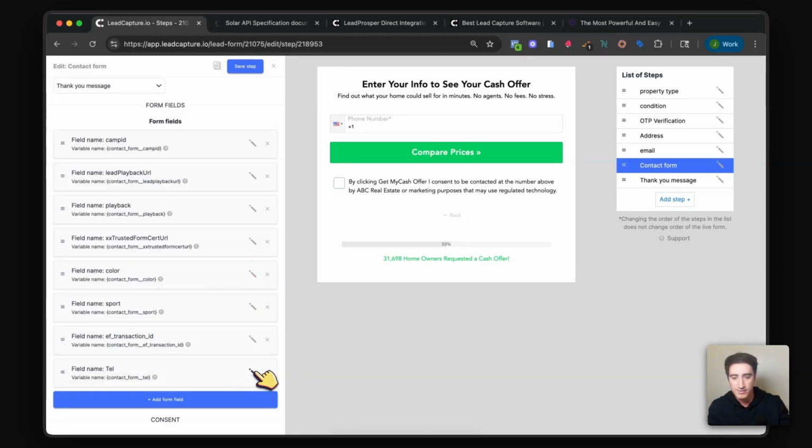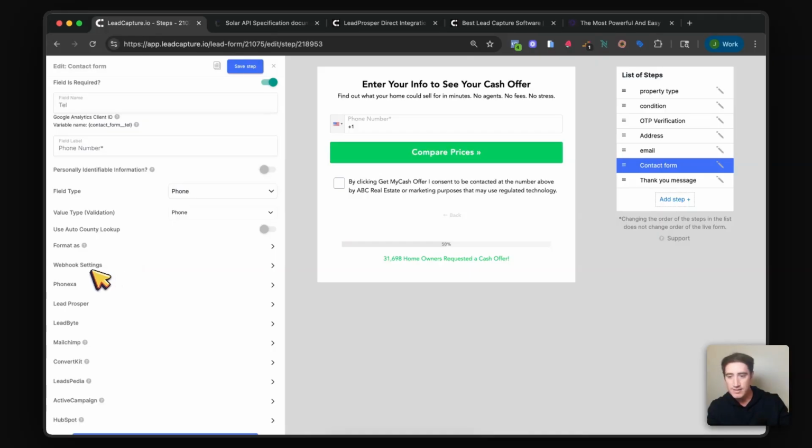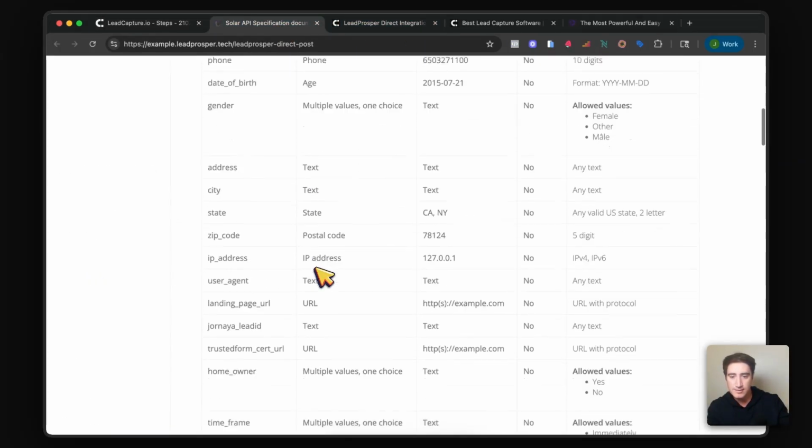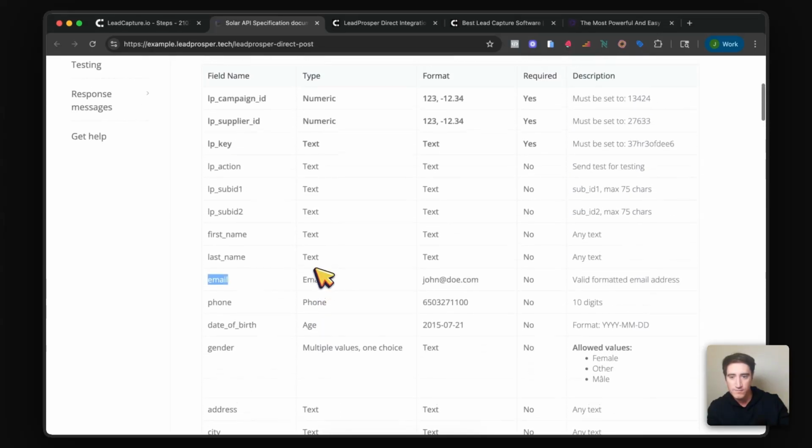Here's the phone number field. Click on the pencil and magically it drags us down. And then we're going to look for LeadProsper, expand that field, go to your lead posting guide, and then you are going to look for the phone field, and you can paste that in.